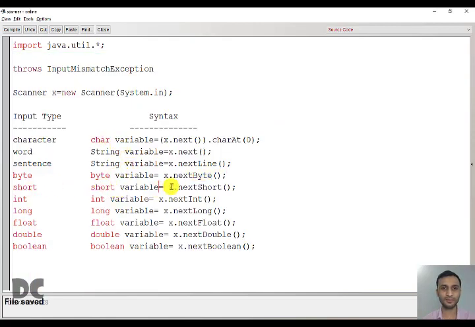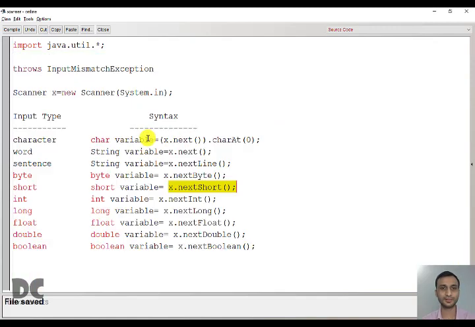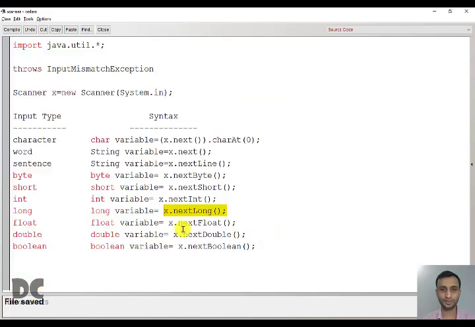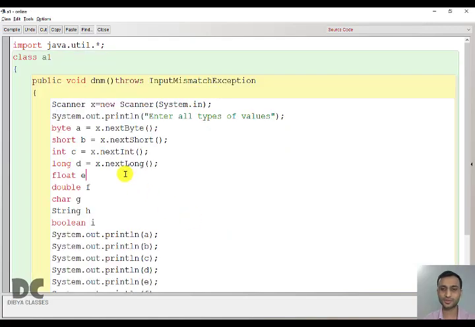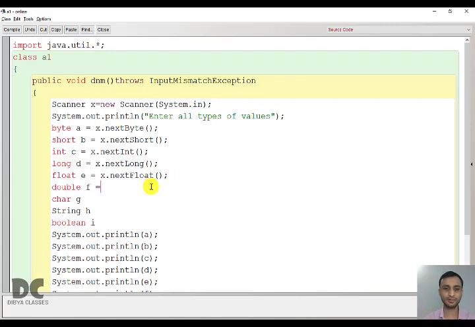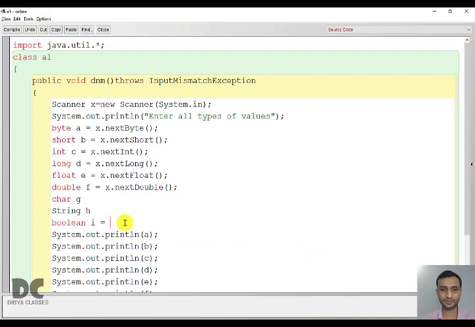Similarly, short variable equal to x dot nextShort. This is x dot nextInt. Very easy to remember. You have to just copy paste, only the first letter is capital. Then x dot nextLong. For float, it is nextFloat. So easy to remember. For double, it is nextDouble. For boolean, it is nextBoolean.